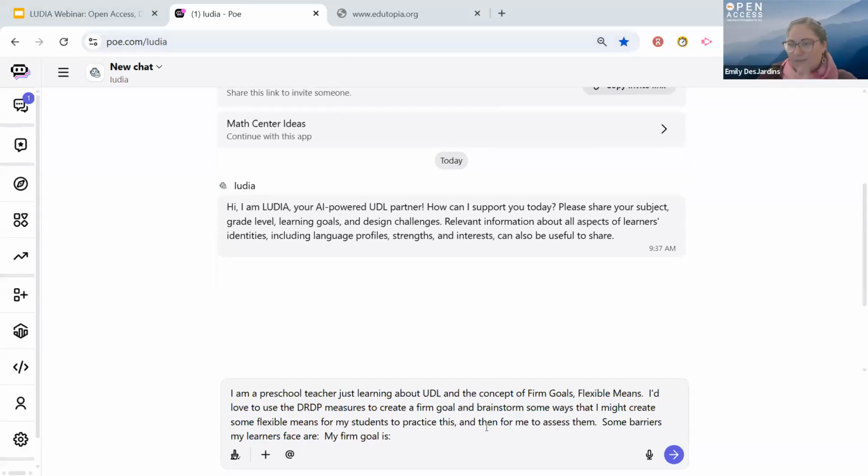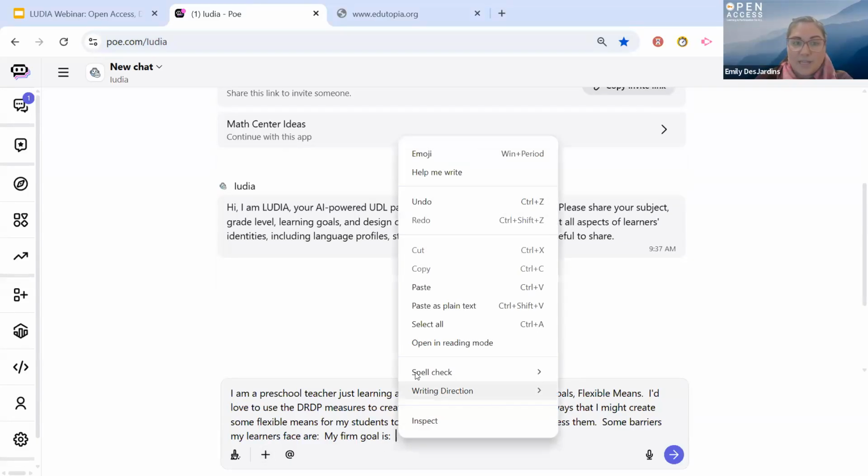Okay, so I preloaded this with: I am a preschool teacher just learning about UDL and the concept of firm goals, flexible means. I'd love to use the DRDP measures to create a firm goal and brainstorm some ways that I might create some flexible means for my students to practice this and for me to assess them. Some barriers my learners face are blank and my firm goal is.